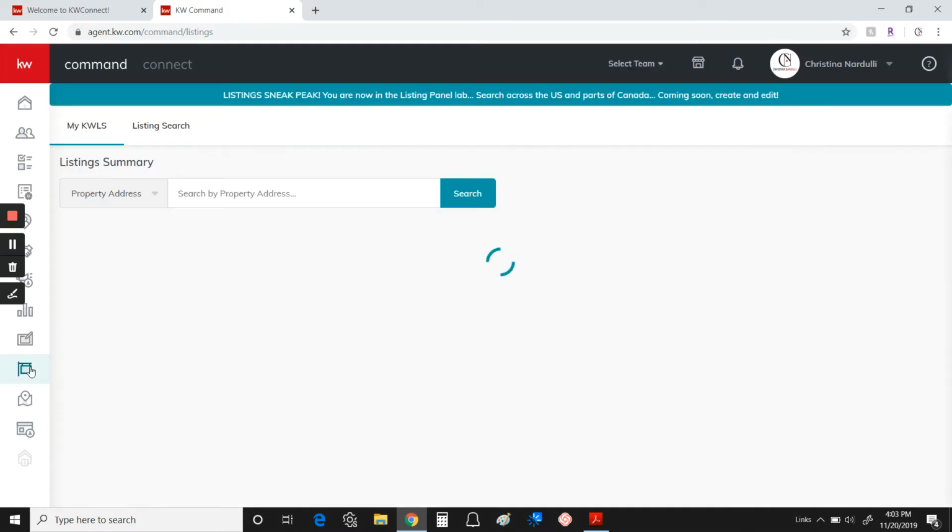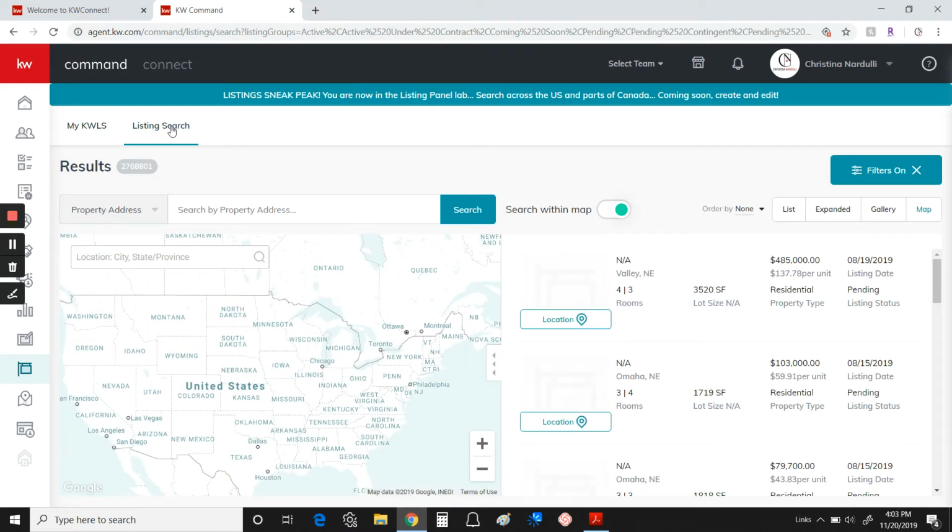The next one is the listings. So this is where you would manage and market your listings. As I said, I'm kind of in limbo right now, so I don't have any listings associated. Feel free to send me a referral if anyone wants to hook up with me on the referral network. And then you can search for listings here.